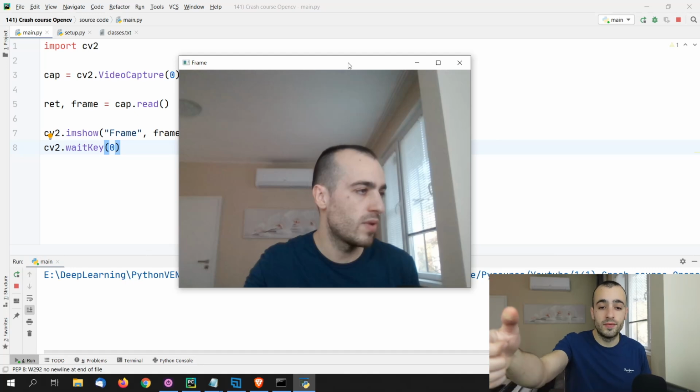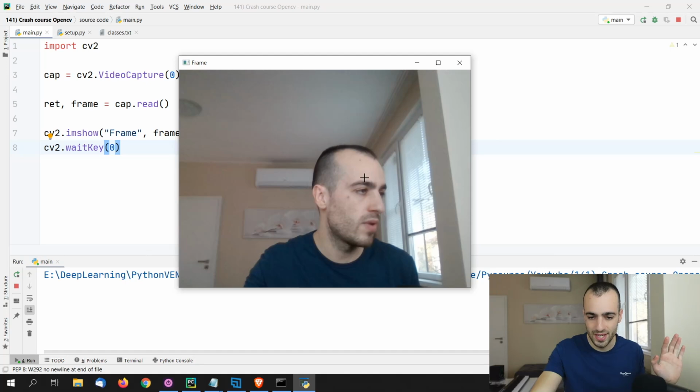And now I'm loading the frame from another webcam. So this is now the result. We're just getting a frame, nothing else. This is an image. What is the second step?